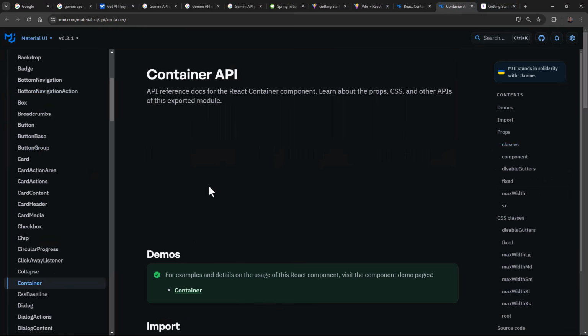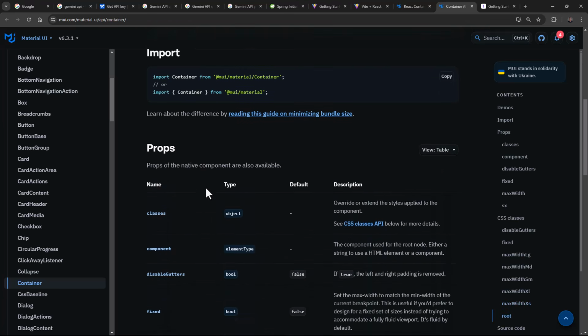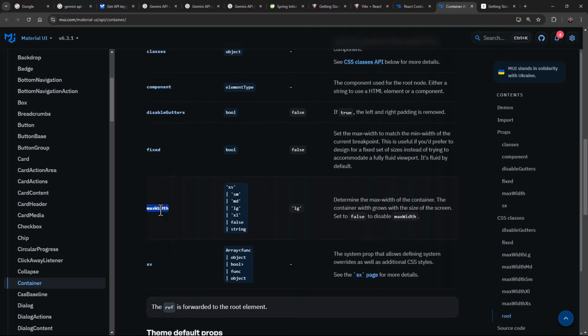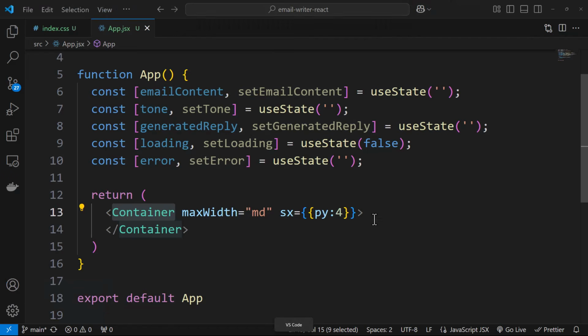Open this API documentation for Container, and you should see classes, components. These are all the props that you can pass in. Max width determines the max width of the container, and the container will grow with the size of the screen. You have sx over here, which is a system prop that allows defining system overrides as well as additional CSS styles. So we have added this additional CSS style for padding. We'll be making use of these components, so it's best you keep this website handy.